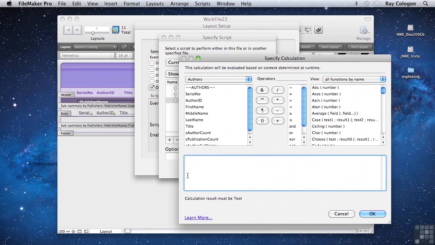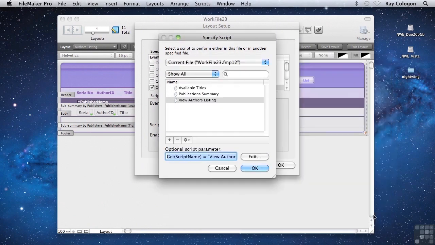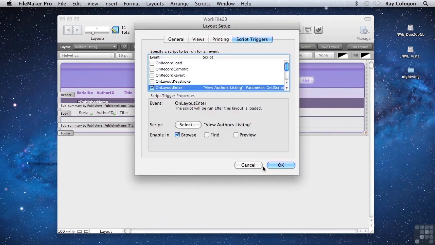I can use the function GetScriptName to find out what the script name of the currently running script is. And I can code the calculation to compare the result of GetScriptName to the name of the current script, which is ViewAuthorsListing. This is a calculation expression which will return true if the ViewAuthorsListing script is already running when the trigger fires, and will return false when a different script is running or when there's no script running. I'll click OK, click OK again, and once more to exit the Layout Setup dialog.